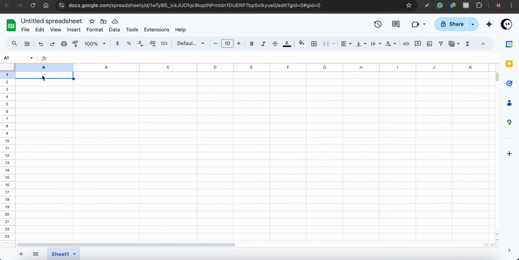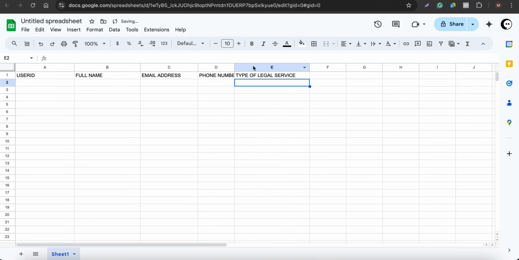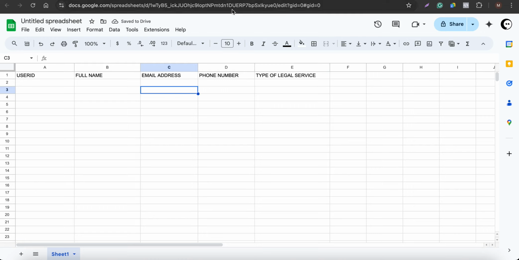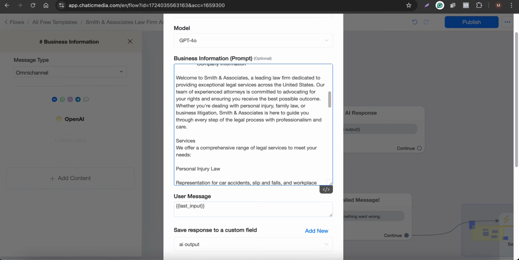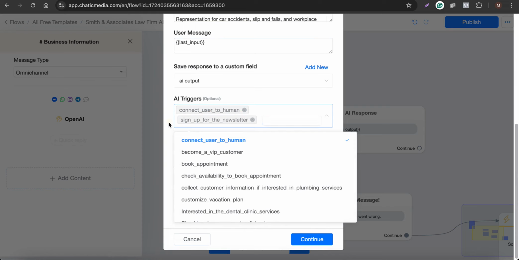So let me first create the Google Sheet columns: user ID, full name, email address, phone number, and the type of legal service they need. All right, so we can collect these details from the customer using the AI chatbot. For that, you have to modify this sign up for the newsletter AI trigger.